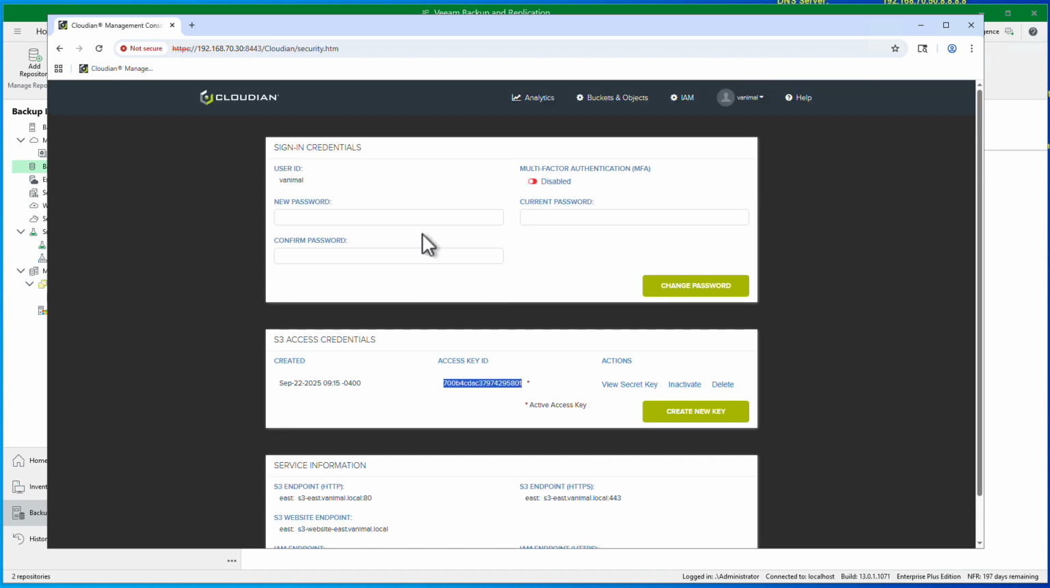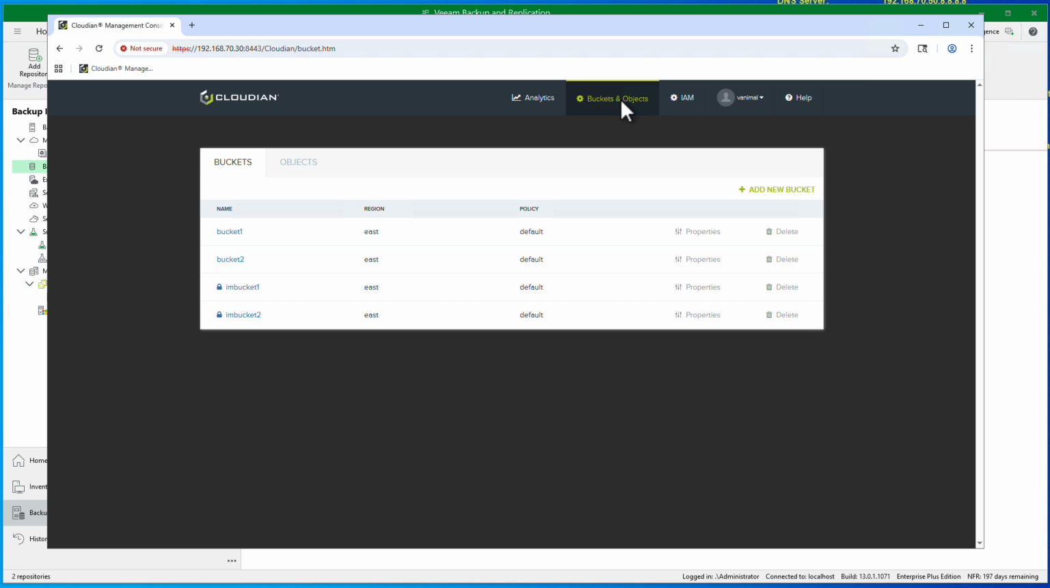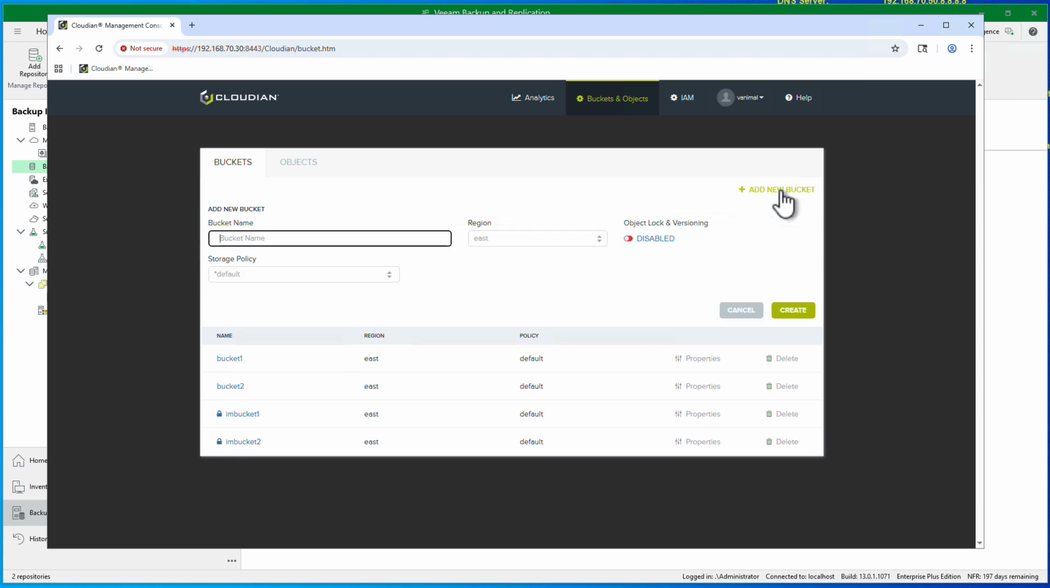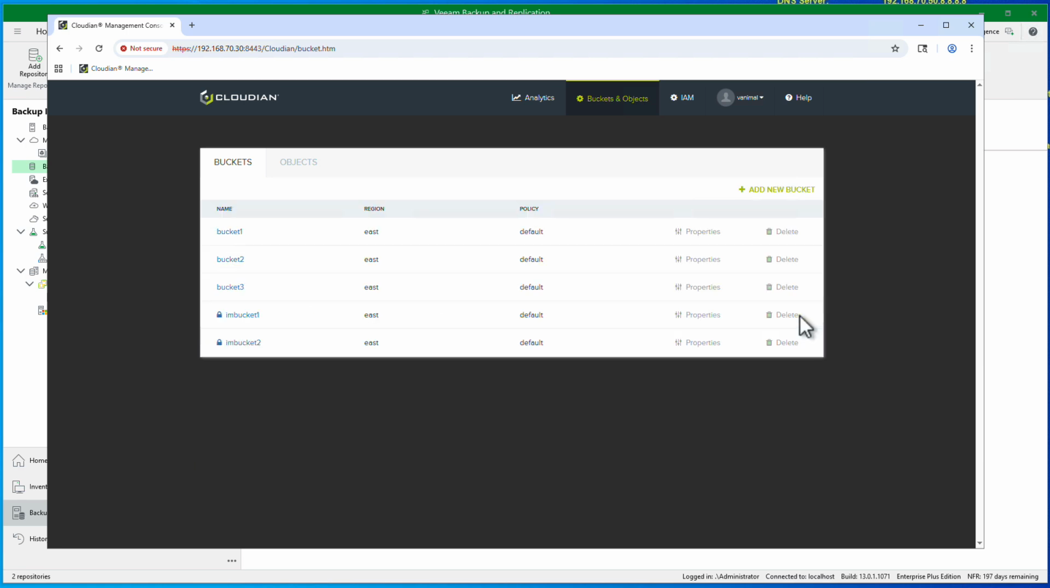And we will go up to buckets and objects. Okay, I've created a couple buckets that are here. These are immutables. These are standard buckets. We're going to add a new bucket. And this is going to be bucket 3. And each region storage policy is default. Okay, we're just going to hit create. That's how hard it is to create a bucket.